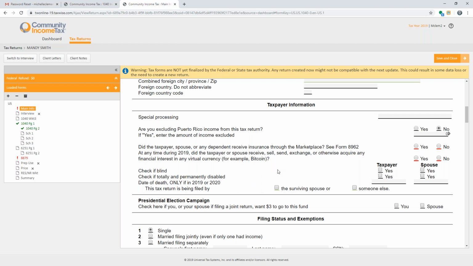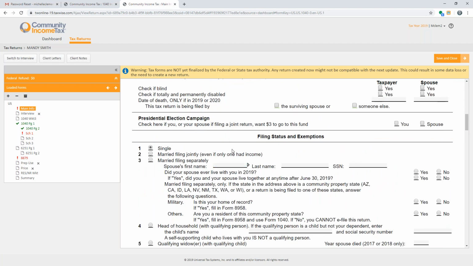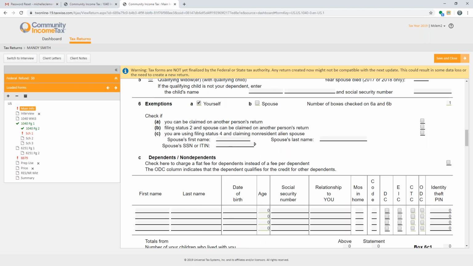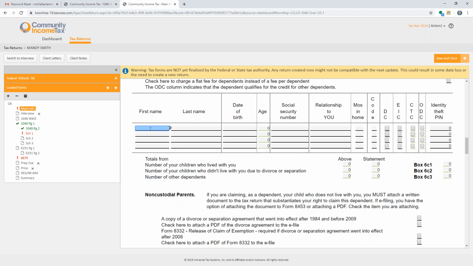Another new thing is everything that's been going on for the past couple years as far as Bitcoin and currency. Now the IRS wants to be able to track it. So at any time during 2019, did the taxpayer or spouse receive, sell, send, exchange, or otherwise acquire any financial interest in any virtual currency? If you hit yes, it'll bring in the forms accordingly. So it's already marked off as single. If I had it marked off as head of household, then I can come in here and start entering the dependents as far as that goes.